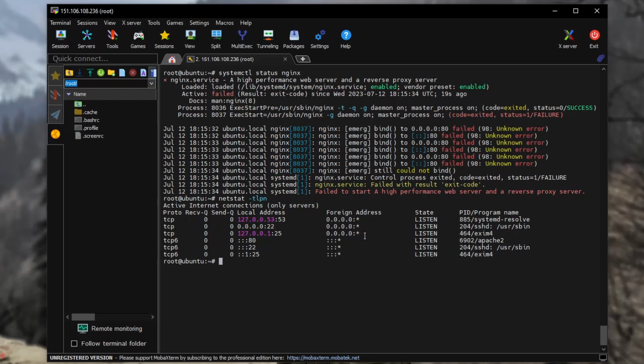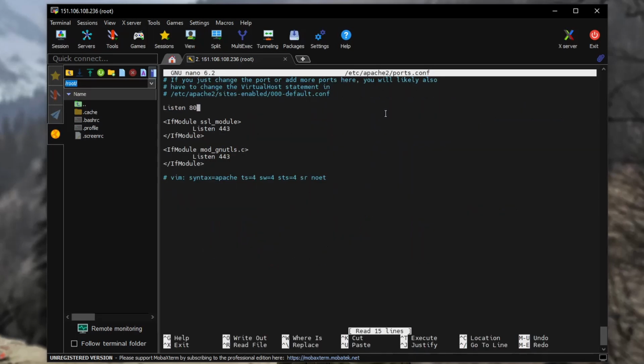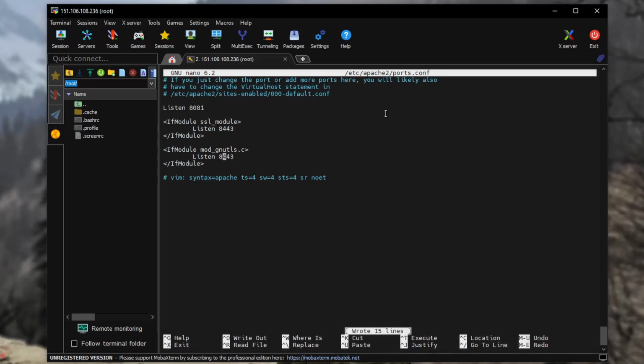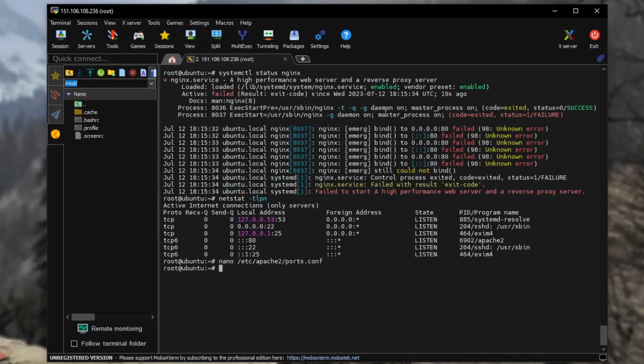So what we need to do is assign a different port to Apache 2. To change the port of Apache 2, we need to go to the ports.conf file. So go to /etc/apache2/ports.conf. We need to change it to 8081. For SSL, we will be using 8443 instead of 443 because 443 will be used by Nginx. So write out with Ctrl O, then Enter, and Ctrl X to exit.